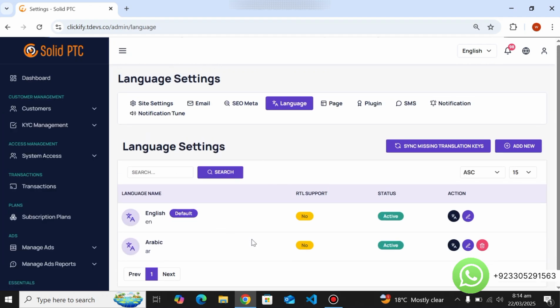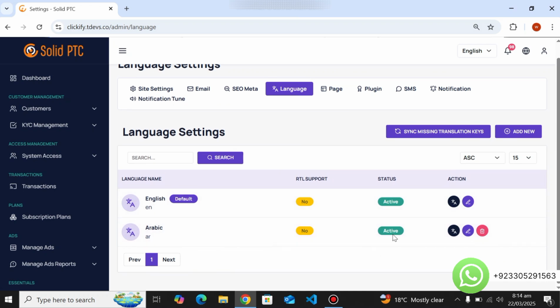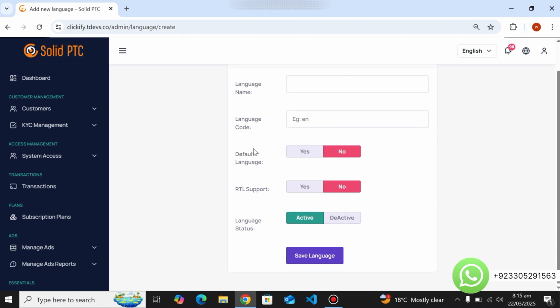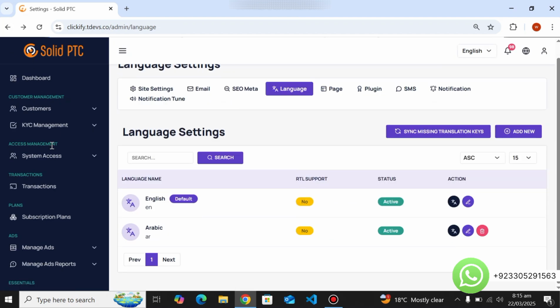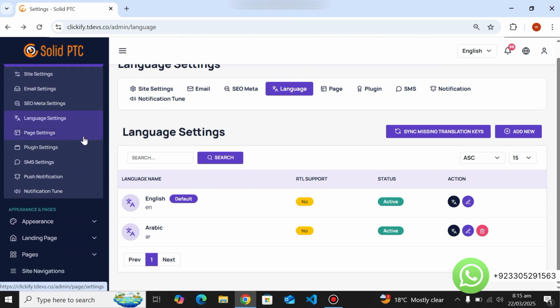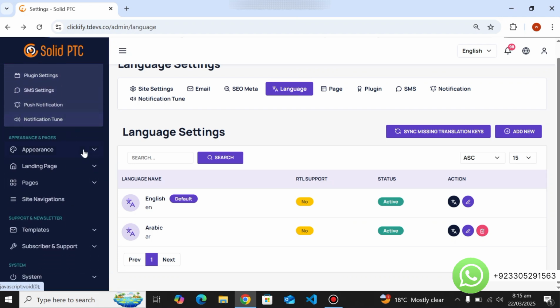Here you can see currently there are 2 languages, English and Arabic, but if you want to insert a new language, click on add new, and by filling these simple details like language name, code, you can insert a new language to your website. So it's very simple to create a language on website. Here these are all the page settings. You can manage page settings, SMS settings, notification, and everything from here.